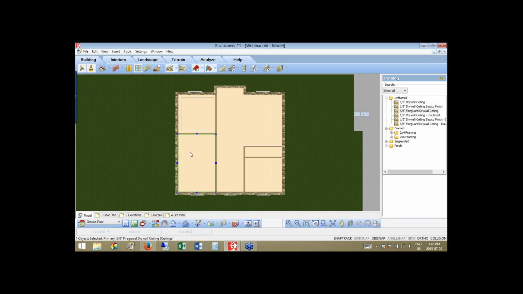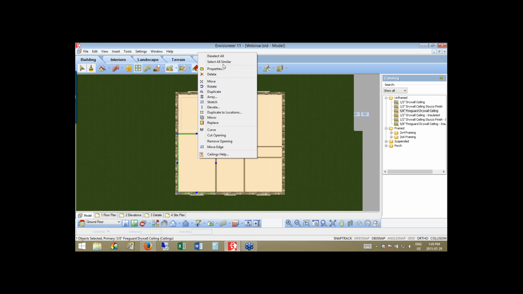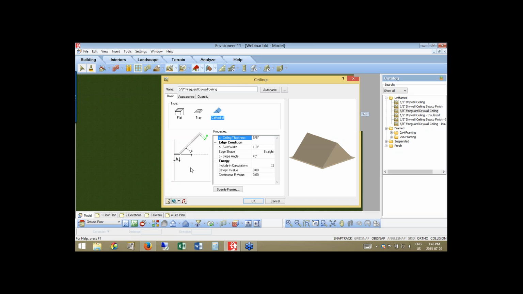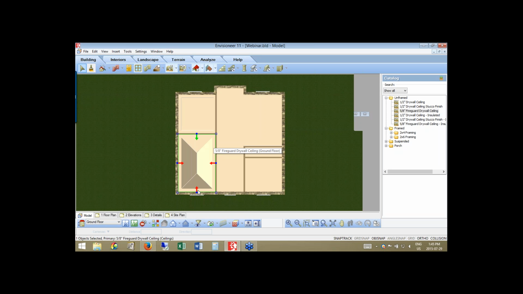So with this ceiling selected, I can right-click and look at its properties. Now I'm going to make it a cathedral. When I make it into a cathedral, again, it will add the 4 arrows. So I'm going to click OK, and you can see we have 4 arrows. And it instantly gives them all a straight surface up. So it almost looks like a hip roof.